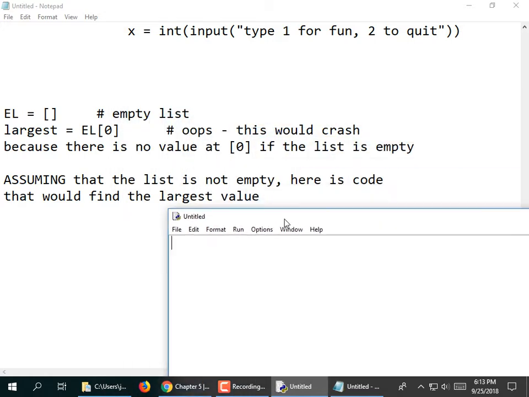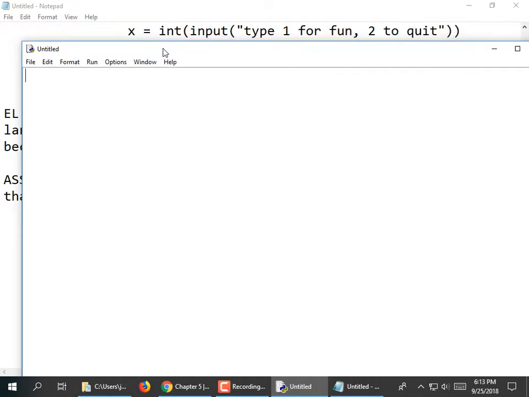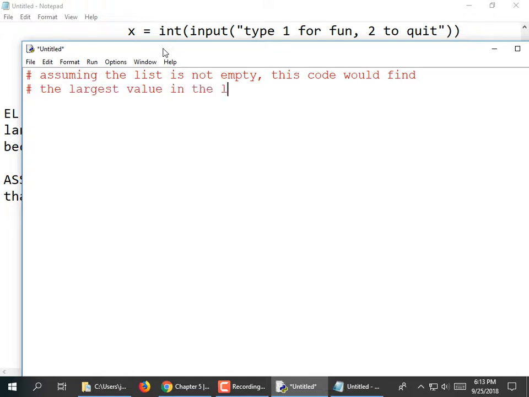So anyways, assuming the list is not empty, this code would find the largest value. So let's make up a list. L is equal to, and just put some numbers in there, whatever you like. Don't put my numbers in there. Just type some numbers. We're going to need a variable to indicate the largest value, but we just have to initialize it with some value.